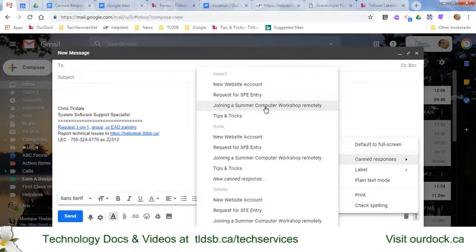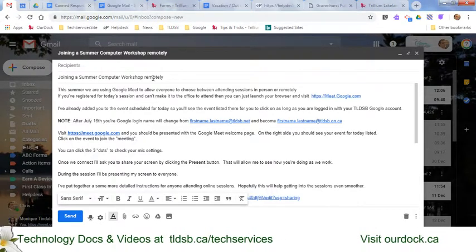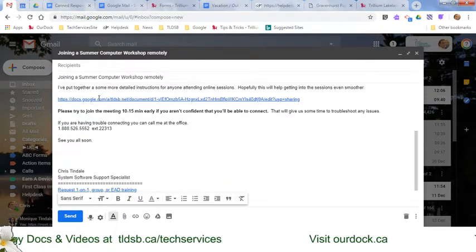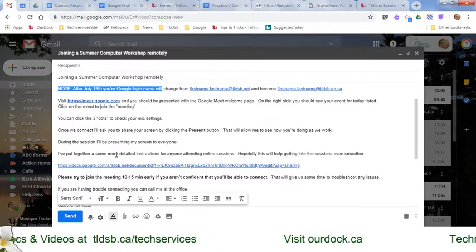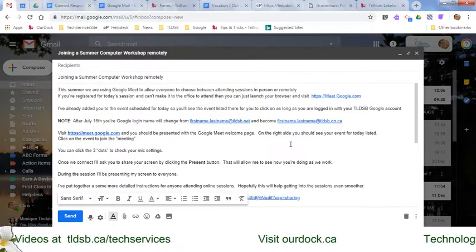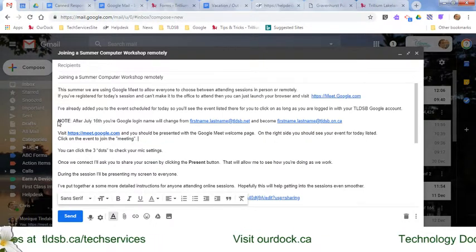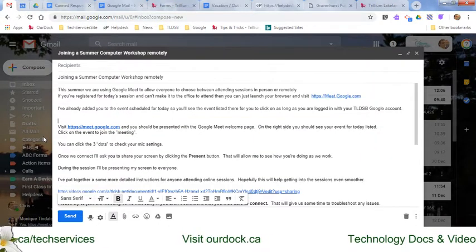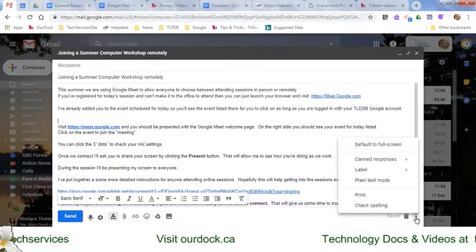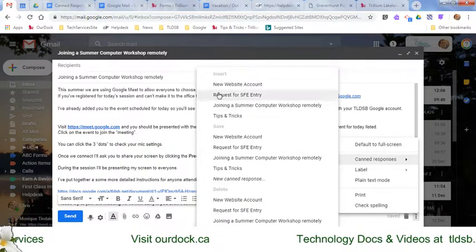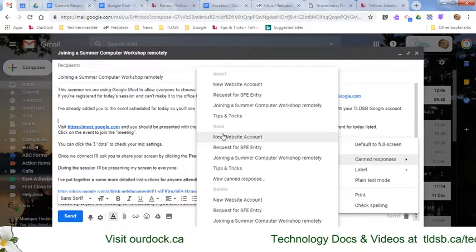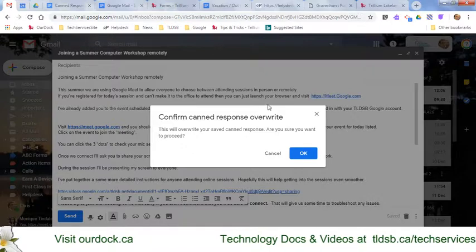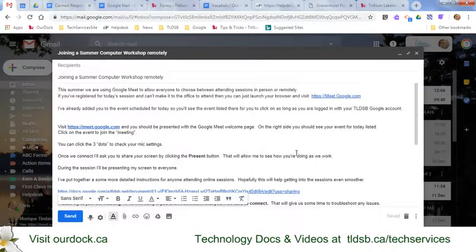Here's one I used back in the summer. Click that. It's going to populate the subject line and then all this info with some links and document link, website link, all kinds of info for the summer workshop. And that's great. If I need to update some stuff, like this line here about first class getting turned off, I can just highlight all that, delete it, go back to my 3 dots, and under Canned Responses, instead of coming up to the Insert section, I'm going to come to the Save section here, click on my Joining Summer Workshop one, and it's going to allow me to overwrite what's already in there, and say OK.